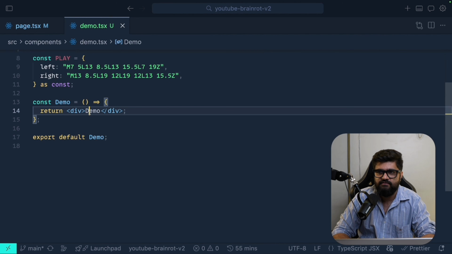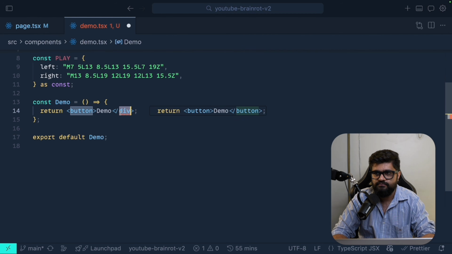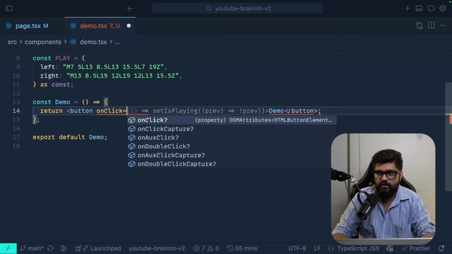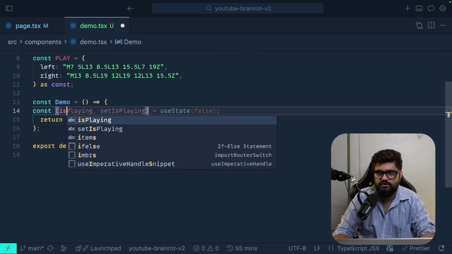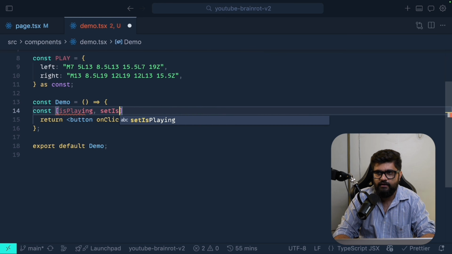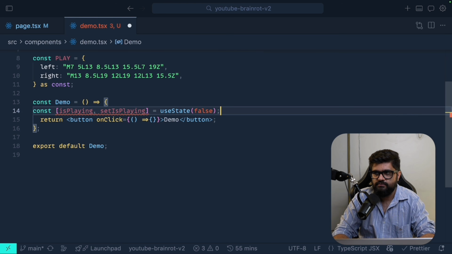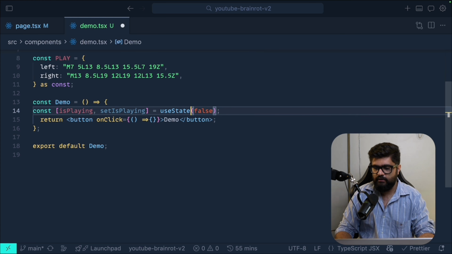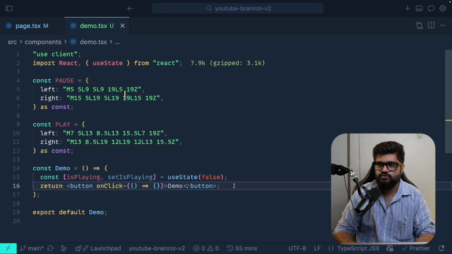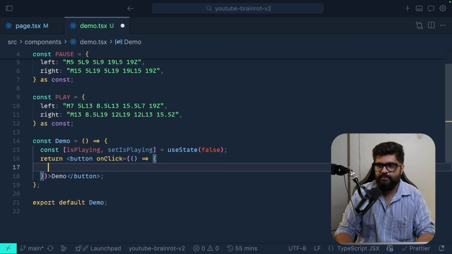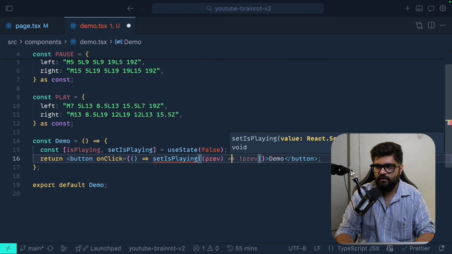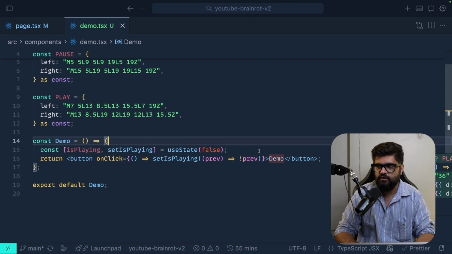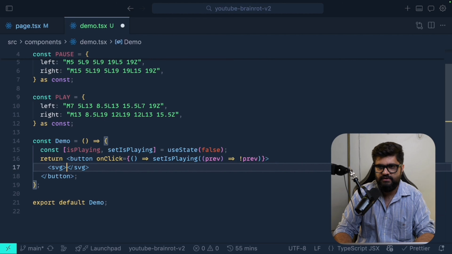So before that, I have this demo, which you can already see right over here. What I'll do is convert it to a button, and on click, I will do something. Before that, let me create this const isPlaying, setIsPlaying equal to useState false. Cool. I'll import useState really quickly. And I'll also mark it as use client. setIsPlaying, basically what I can do here is setIsPlaying prev and set it to not prev. This should work, and this should be an SVG instead.